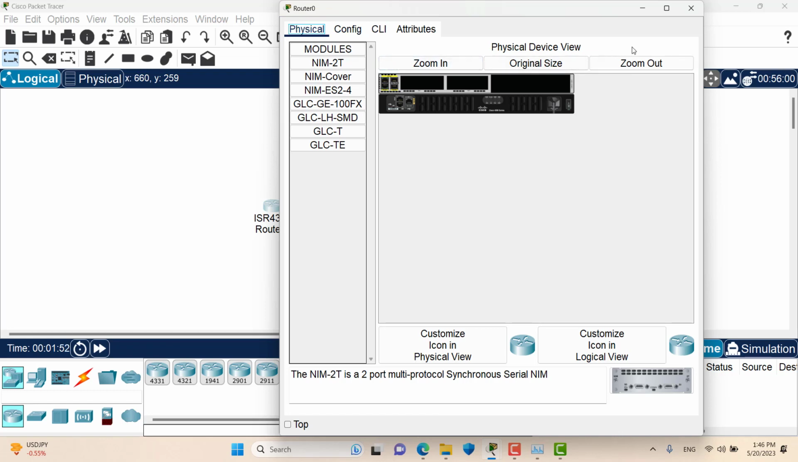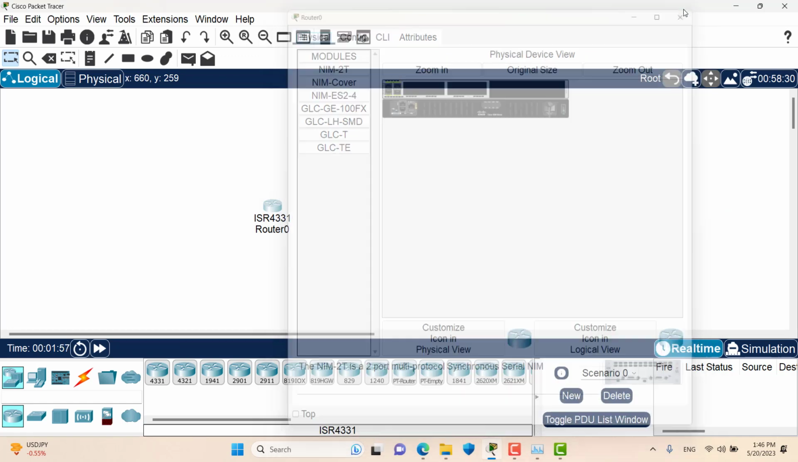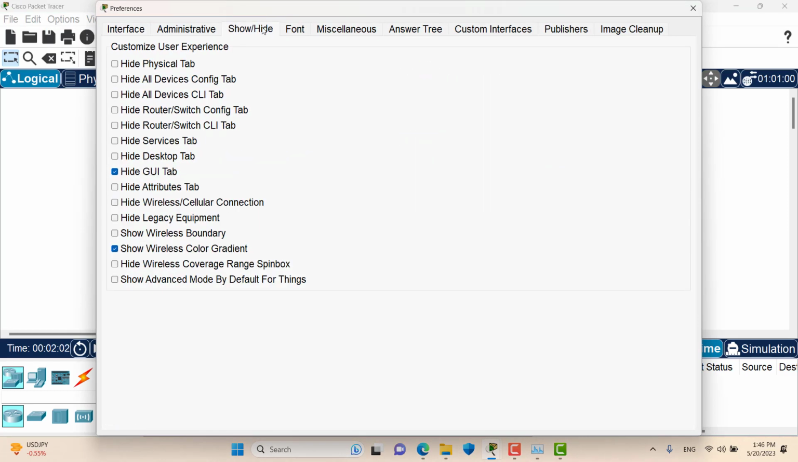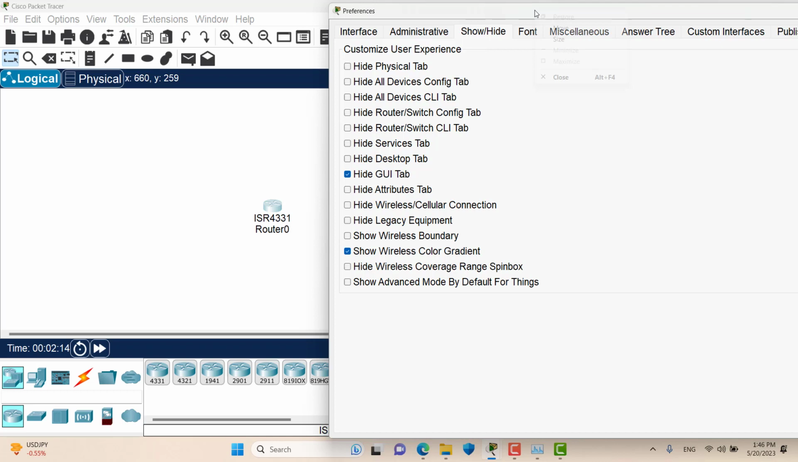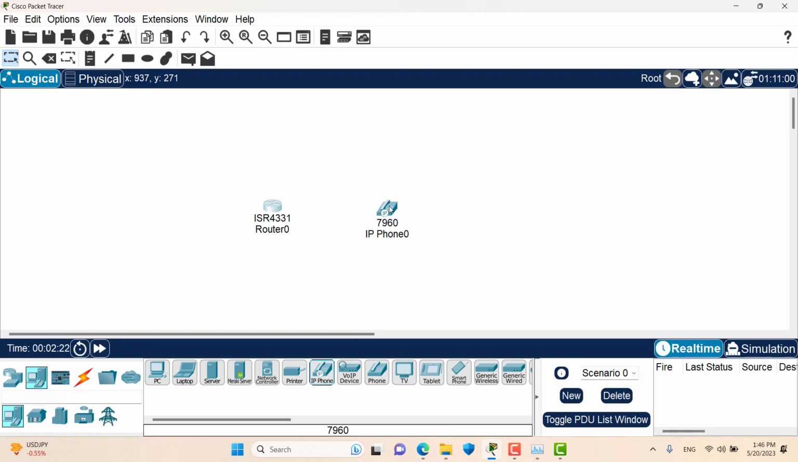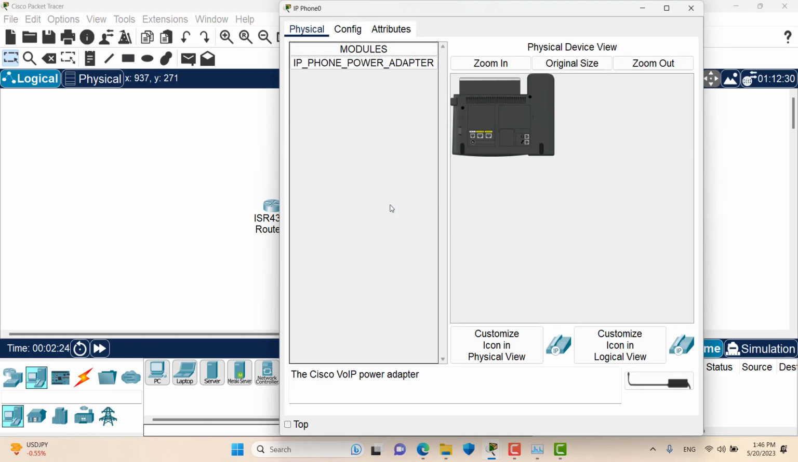So if you're looking for something and you cannot find it, the best place to go is to preferences and the show hide tab and see if something is hidden. For example, hide the GUI tab. This is very important if you have an IP telephone and you don't have the GUI tab. So if I go here and put an IP telephony, where is it in devices, IP phone, as you can see I don't have the GUI tab, but usually it's very important to have it.